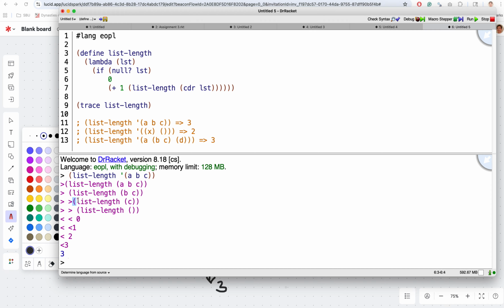And then recall that after this procedure call, in the greater context, we have add 1 there. So we add 1, so 2 becomes the length of this list. And then outside of this, before this procedure call, we have another pending operation which is +1. So 3 becomes the result of list length of A, B, C. Okay, so that's how the recursion works.